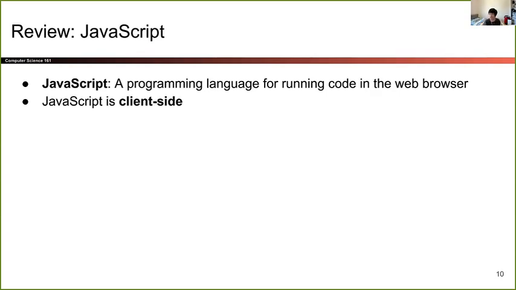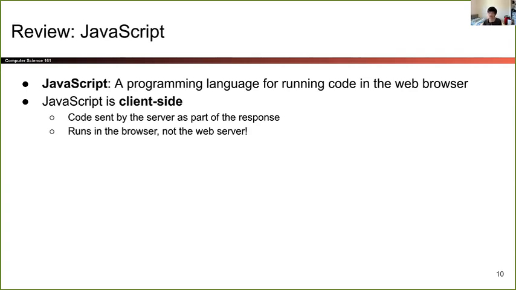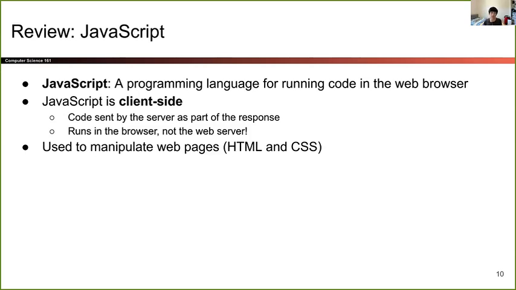JavaScript gives us a very powerful language for running code in the web browser. This is run client-side, so it's executed by the browser itself, not by the server. And this code is only sent as a part of the response from the server. This is used to manipulate web pages in different ways. It basically sits there to make it more interactive.